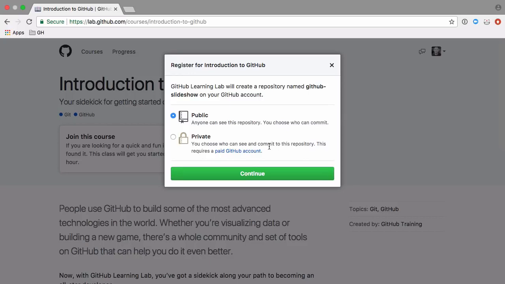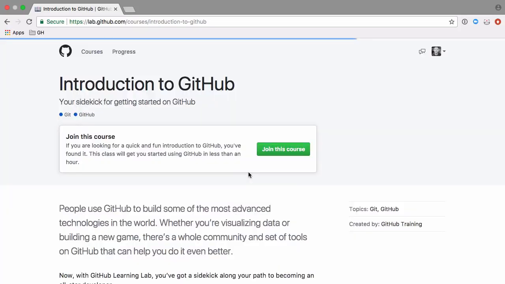You have the option to make this repository public or private. But for this course, making the repository public is the most common approach, but you do have the option to make it private. Note that making it private also requires a paid GitHub account. Once you've chosen your option, you'll be directed to the Introduction to GitHub Progress page.